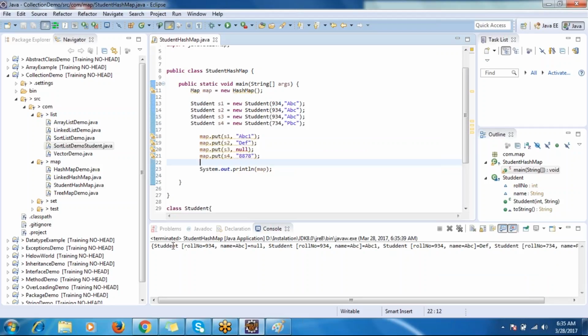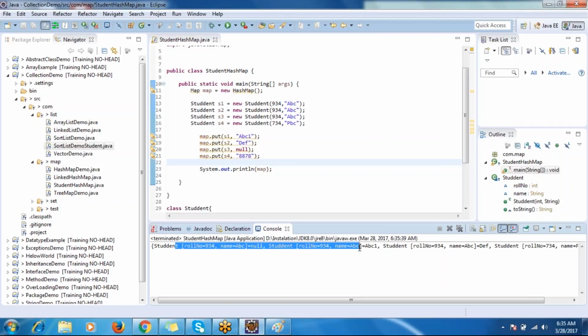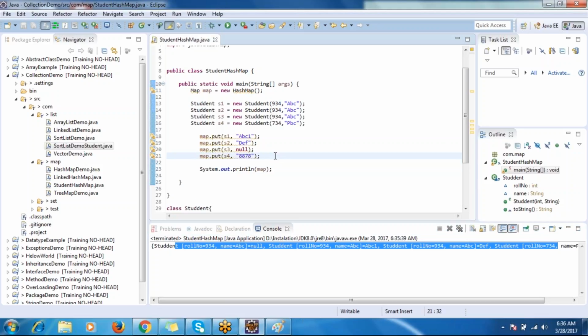Here we are able to add it. See here 934, 934, three student objects that are duplicates. Roll number is 934, and again 934. So we are adding duplicate elements, correct? But as per the hash map rule, the key must be unique. So why is it not showing any error message or exception?